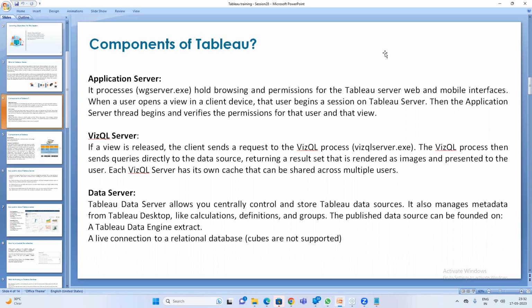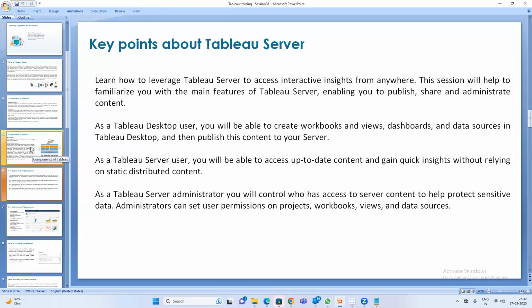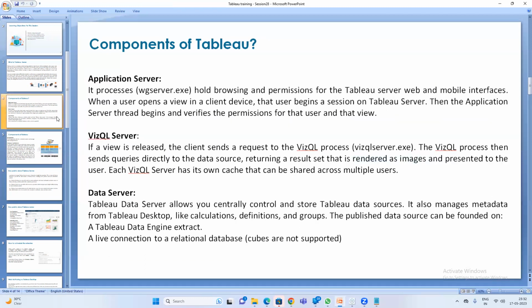Yeah, perfect. So basically, the VizQL process sends a query directly to the data source and retrieves the data. It takes the data from the data source, and whatever information we require based on the queries, it will fetch the data, and that data will be shown as images or as visualization. So that is about VizQL server.